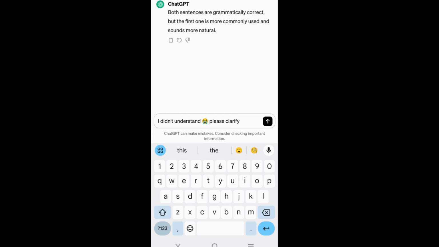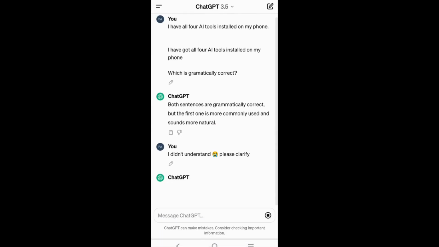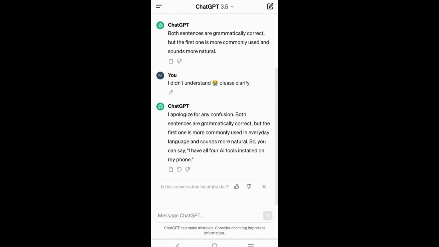Just melt the heart of ChatGPT, then it will make you understand in a simple way. You can ask whatever doubts you have to ChatGPT. You can even ask the questions again and again until you understand. So this is how ChatGPT helps me with my English learning. But in some cases, ChatGPT cannot clarify my doubts. But then I don't give up.